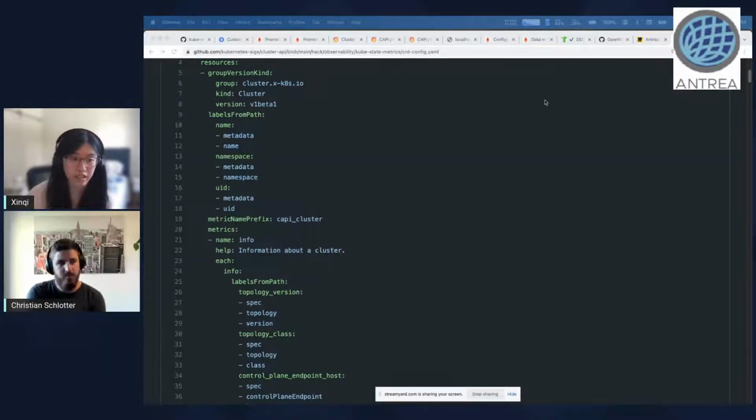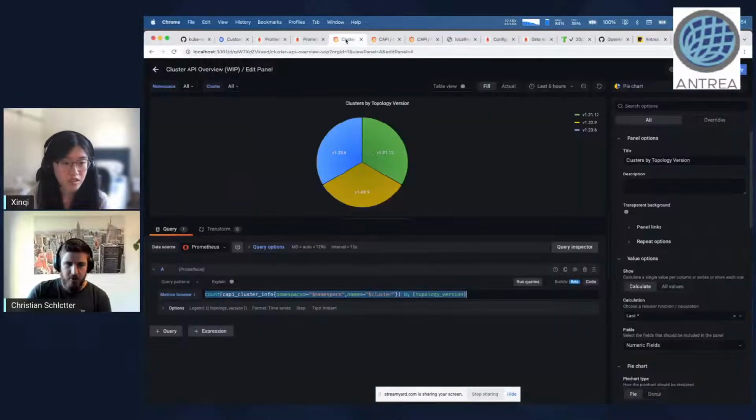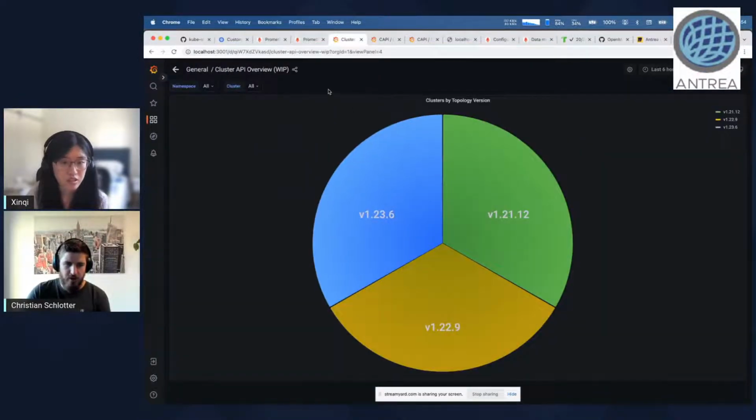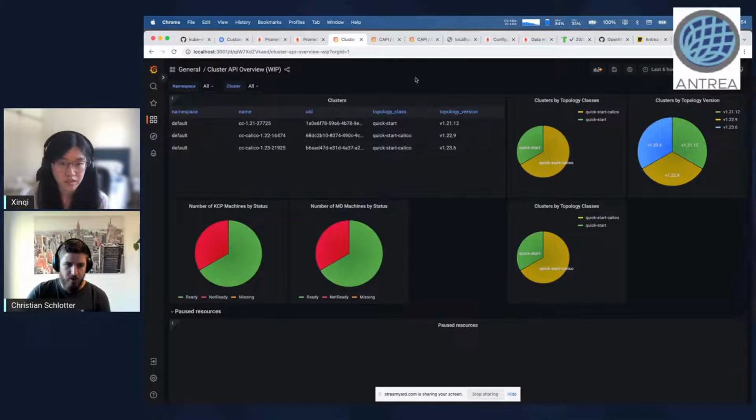So we talked about all kinds of metrics we can set up. Is there any dashboard we can take a look at, to see how they look when they're put together? There are currently no published dashboards anywhere. I just have some examples here in my local environment.